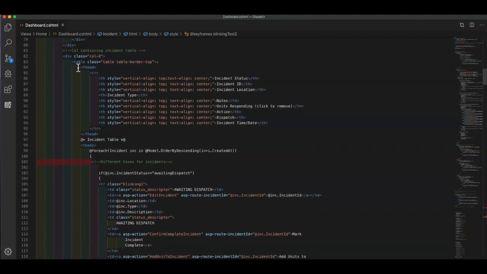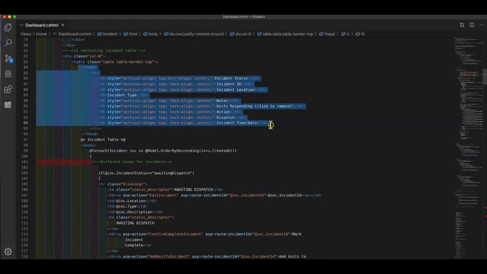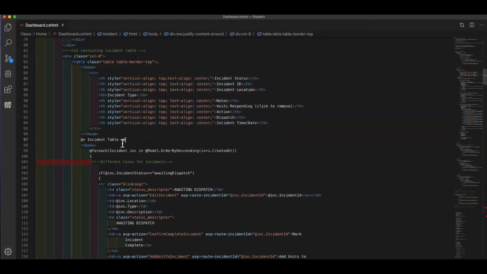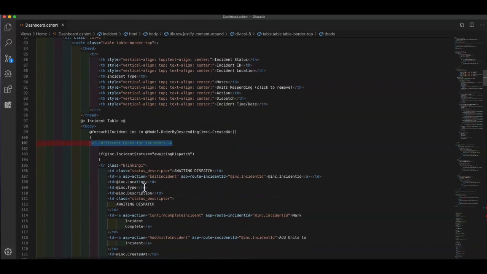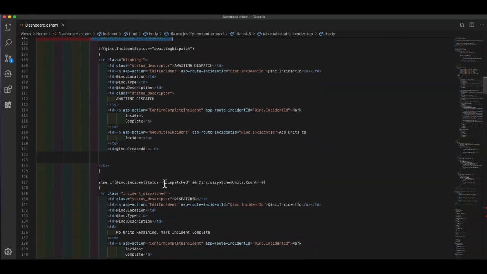You can see that the table head remains unchanged, but the table body changes very much depending on the situation. So I have all these different cases for incidents. With all these if statements, if the incident status is awaiting dispatch, let the class be blinking 1, which is what makes it red and blinking. If the incident status is dispatched and the incident count equals 0, that means that it's been dispatched and it's essentially done. There's no more units left.